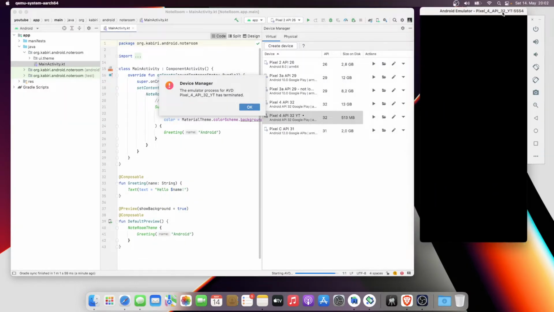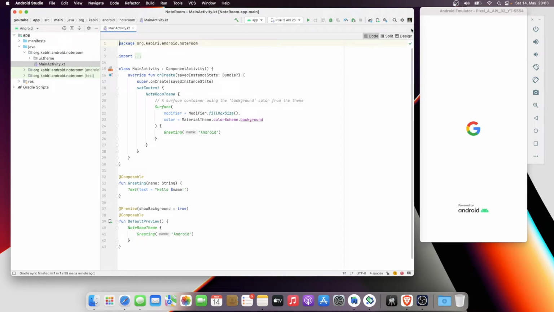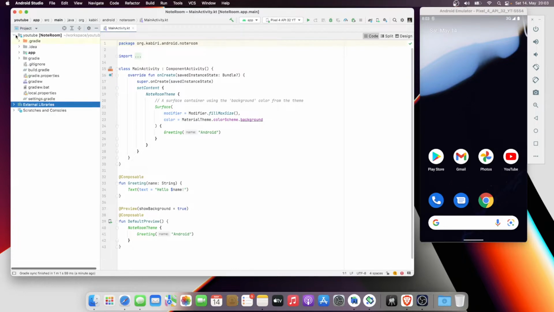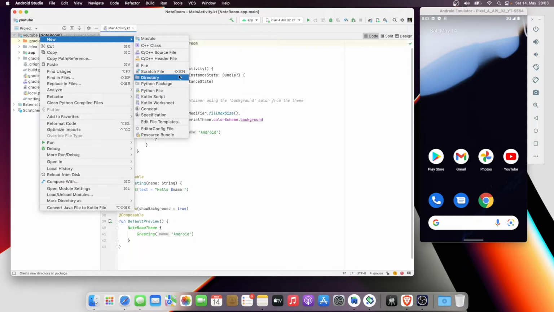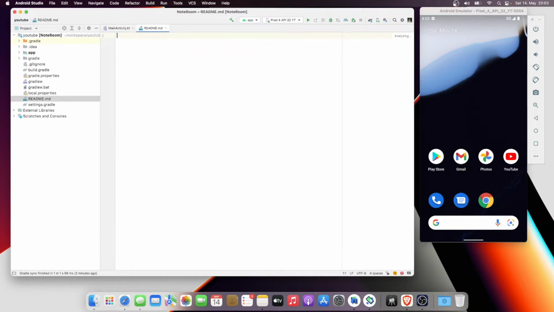Oh yeah, I just clicked twice on it. Yeah, wait for it to boot. And while that's booting, let's go and create a tiny README file. So change the project view and on the root of the project, create a new file, call it readme.md. Just gonna call this Note Room, a simple note-taking app using Room and Jetpack Compose.